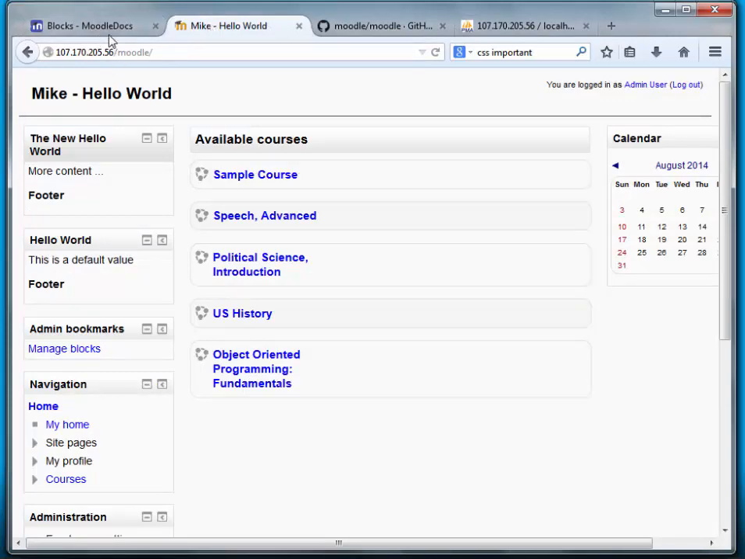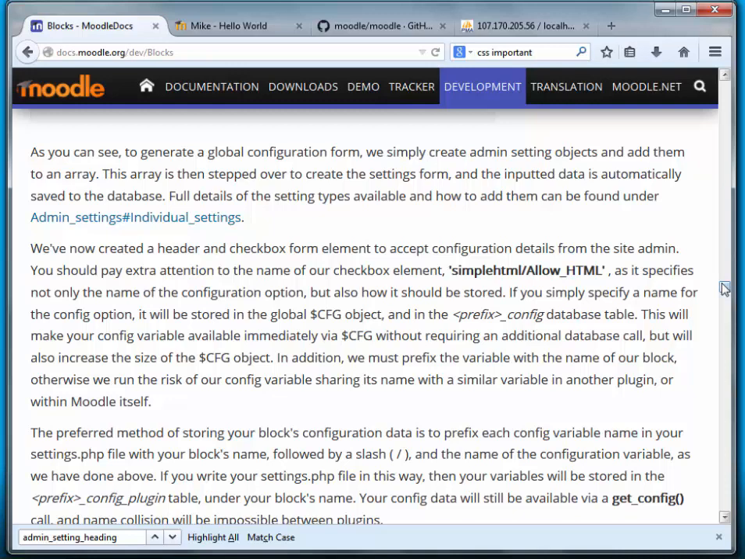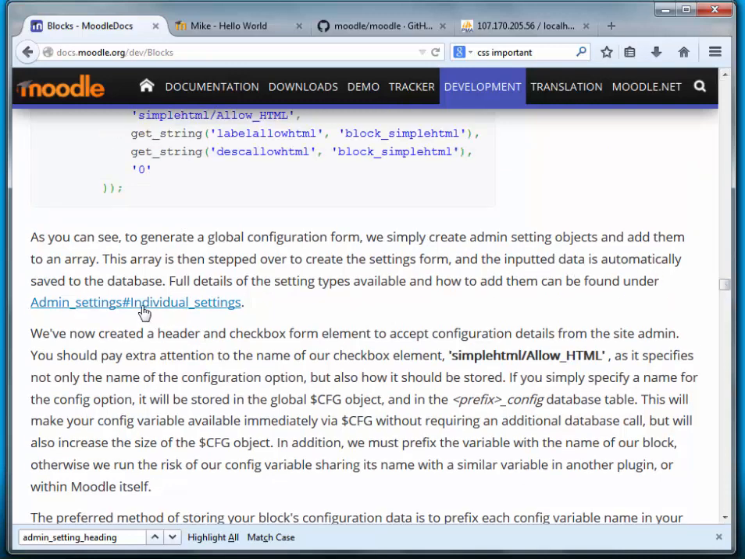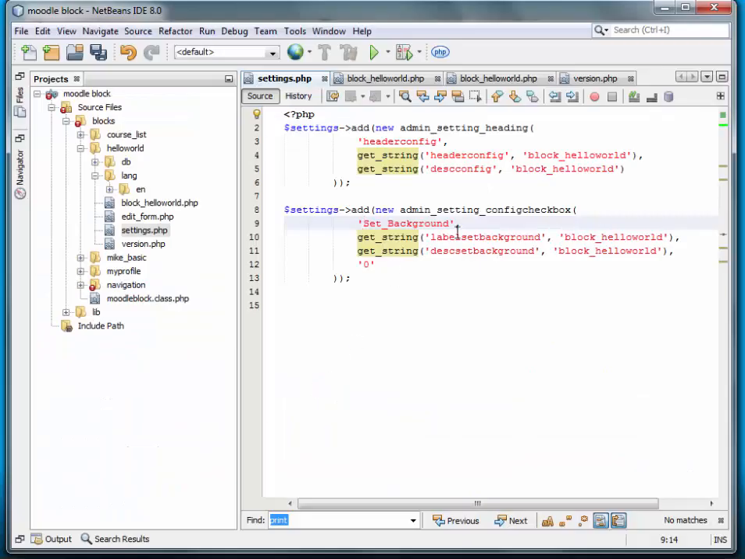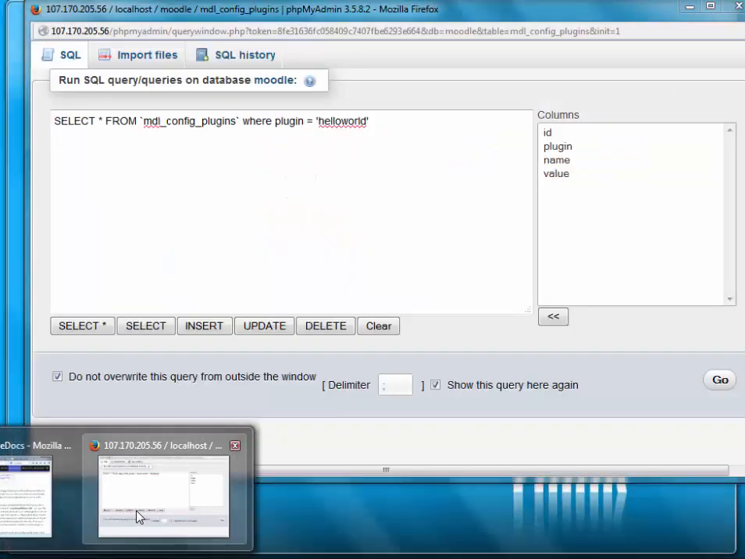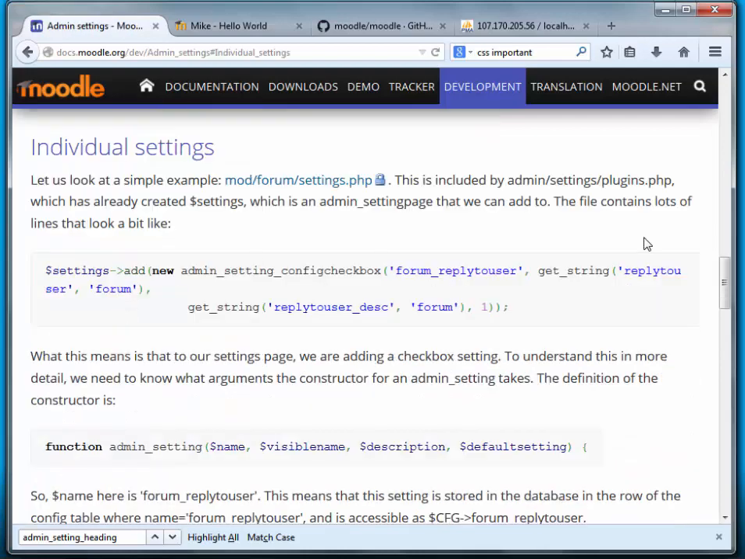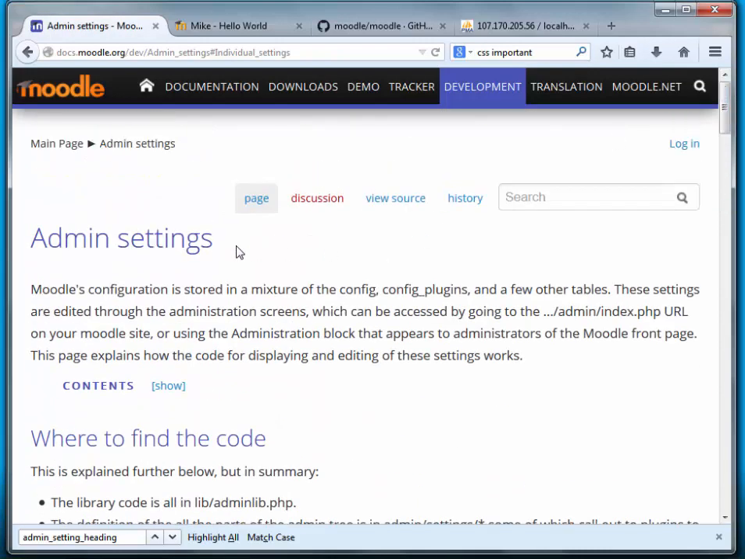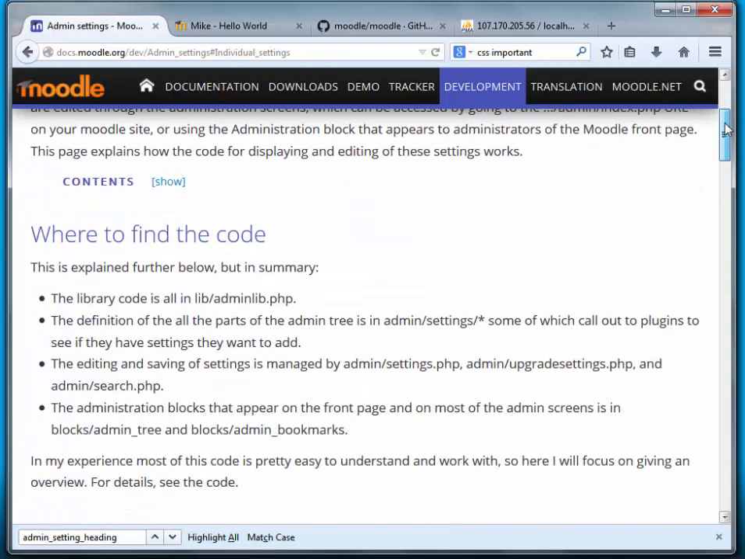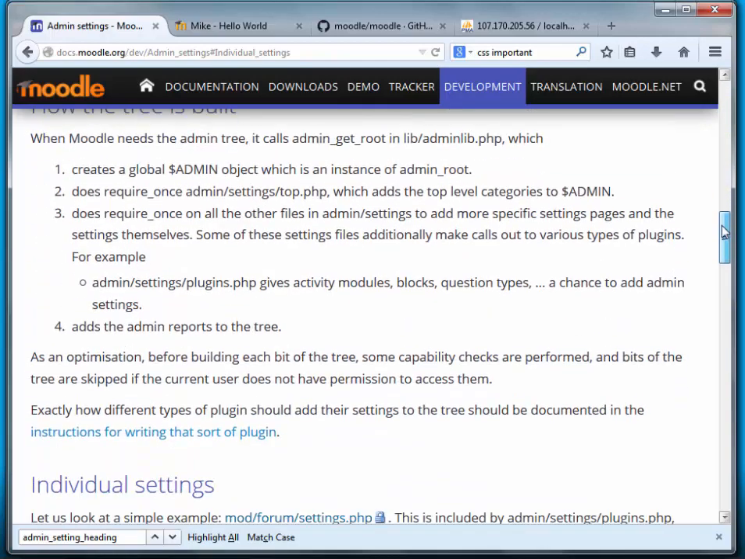Now let's go back to our, there was one other thing. These functions that are used to create the different elements in the admin global settings, a reference page for that can be found right here under admin settings. And so this would be the reference. You have to read this for yourself. There's quite a lot here, but it would at least give you a starting point.